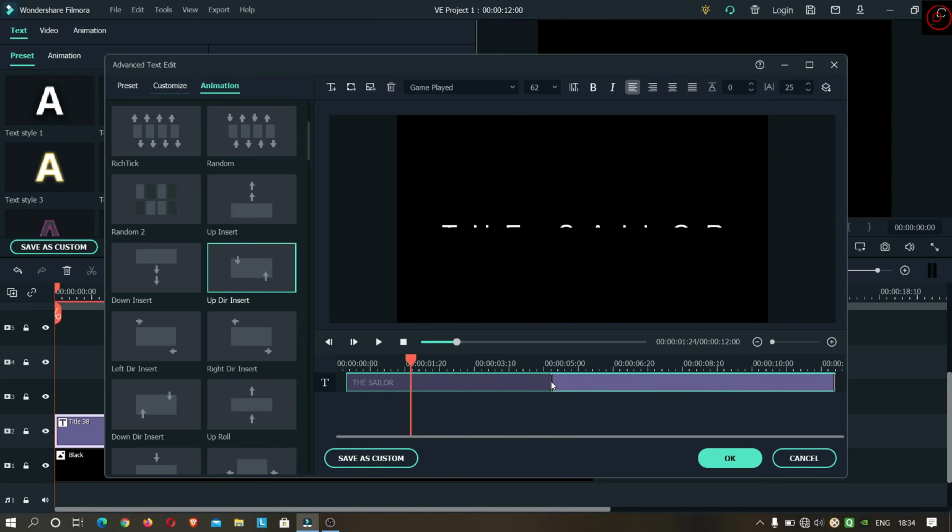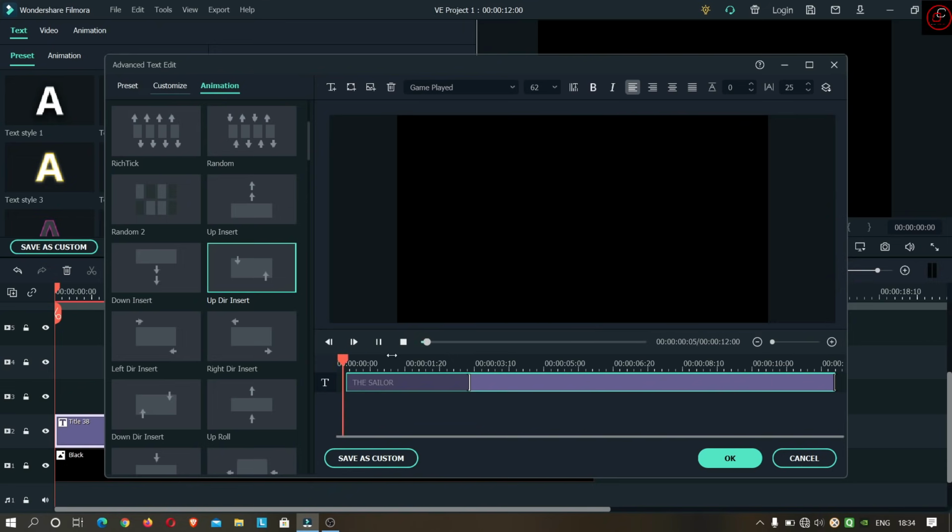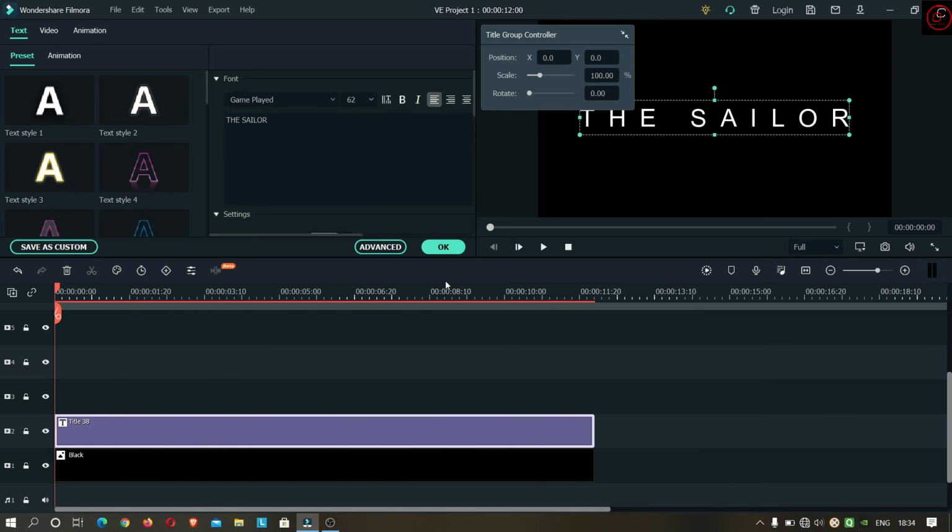This is very slow, so first adjust the animation. This looks perfect. Set it to 3.6 seconds. This looks absolutely perfect and click on OK.